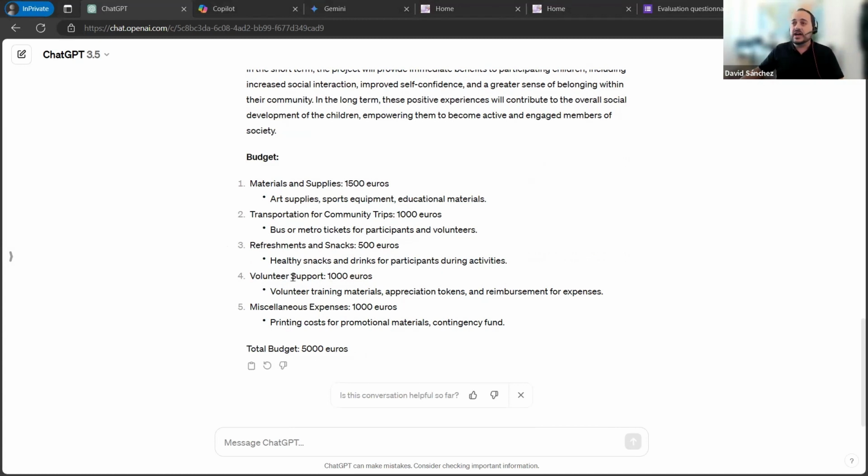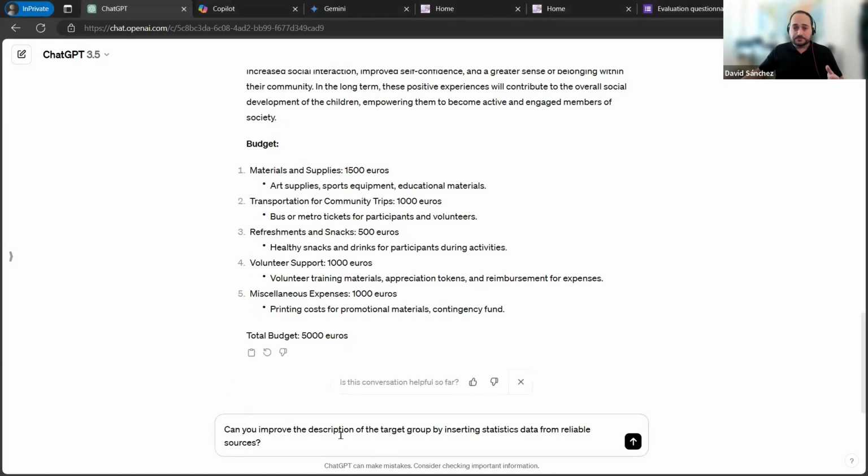So now that we have, let's say, a good starting point, one of the key ways of improving the answers that we receive from ChatGPT in this free version, but also in the premium version, is to start asking the chat to improve certain parts of the content that we have received. So we can start, for example, by improving the description of the target group.